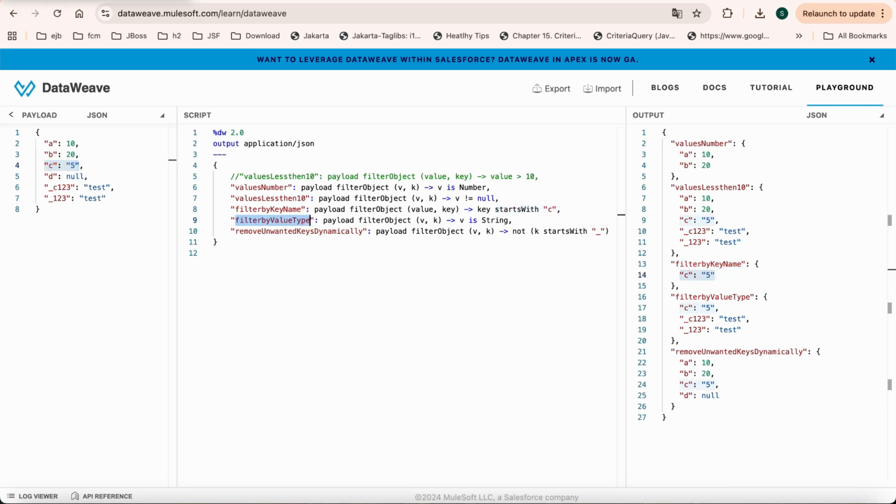Next, filter by value type. Sometimes you only want certain types of values, for example, only strings. With filterObject, you can inspect each value and keep only the ones that match your criteria.